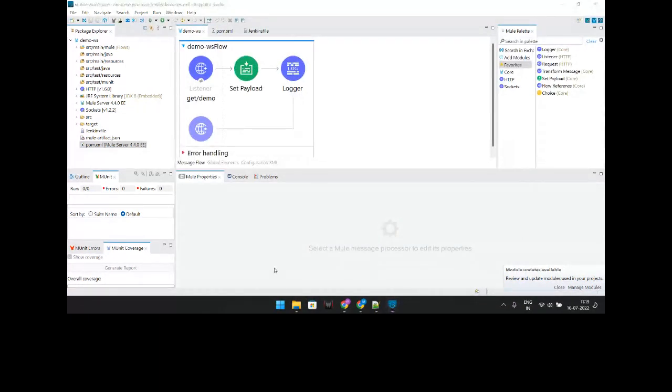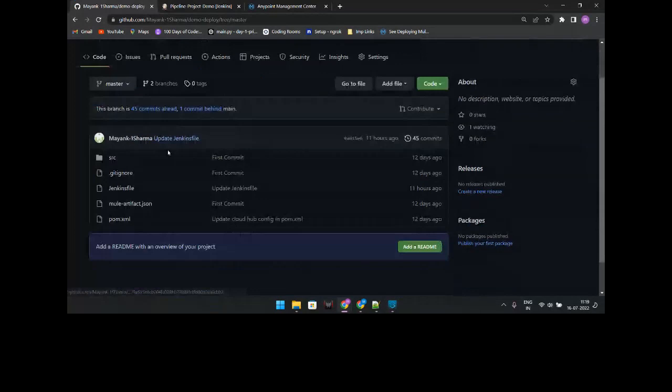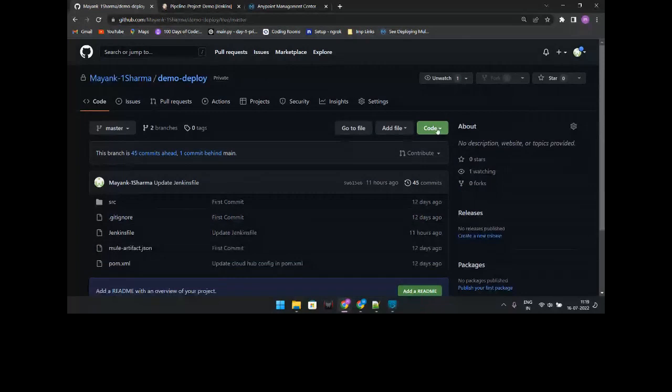If we go to the Git repository, I've made a basic Git repository named demo deploy. In demo deploy, I basically put all the files concerning our project, which are the Jenkinsfile, the mule-artifact.json file, the pom.xml file, and the source files. After creating a Git repository, you can easily get the URL of your Git repository from here. So that is the second part, the Git part, done.